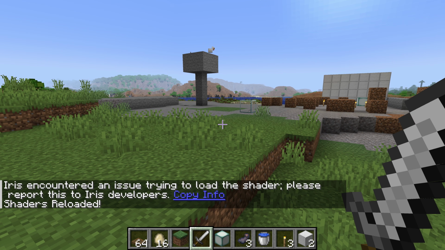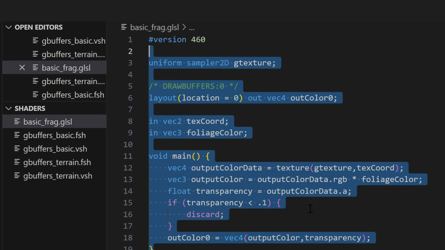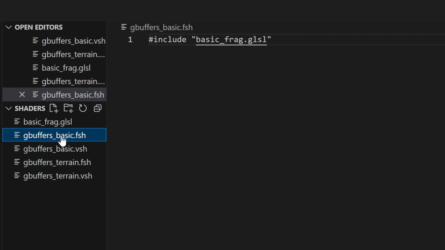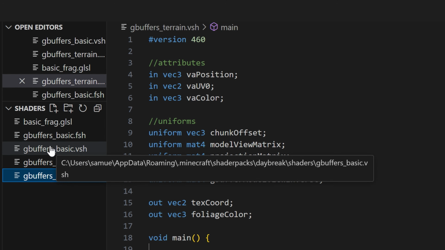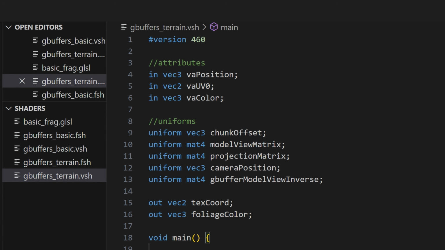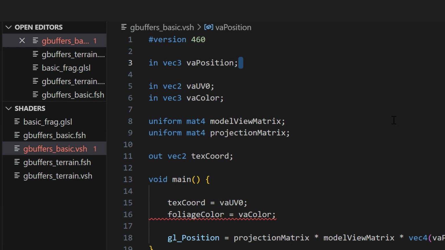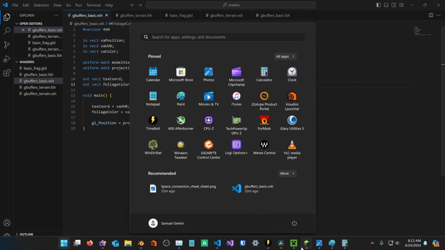It looks like we succeeded, but there's actually an error because we have this code included in both GBuffers Terrain and GBuffers Basic, and we didn't even get the color in GBuffers Basic. So we just got to get the color in GBuffers Basic too. So let's copy some of that code over there. Get the VA color in GBuffers Basic. And now we're actually sending a foliage color for it to get.